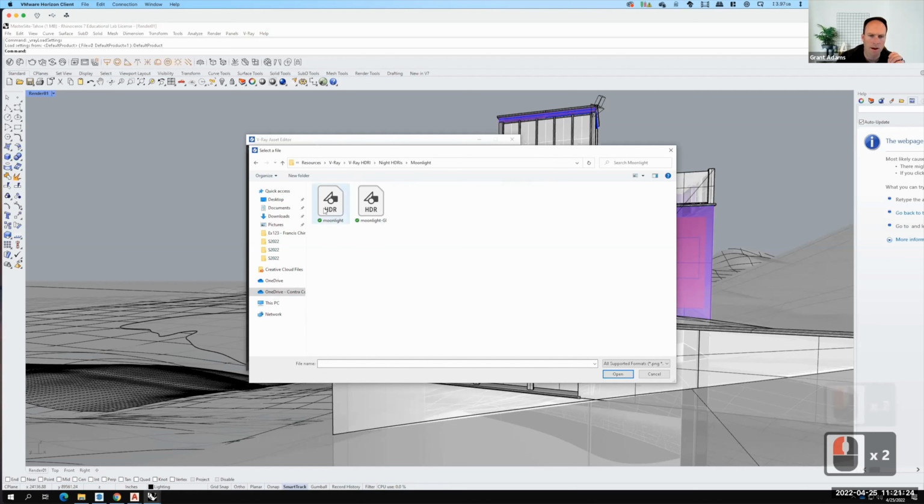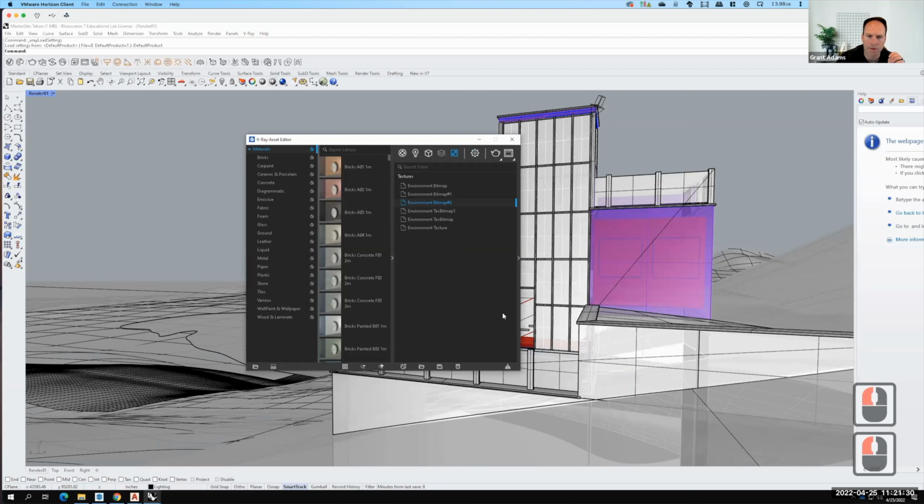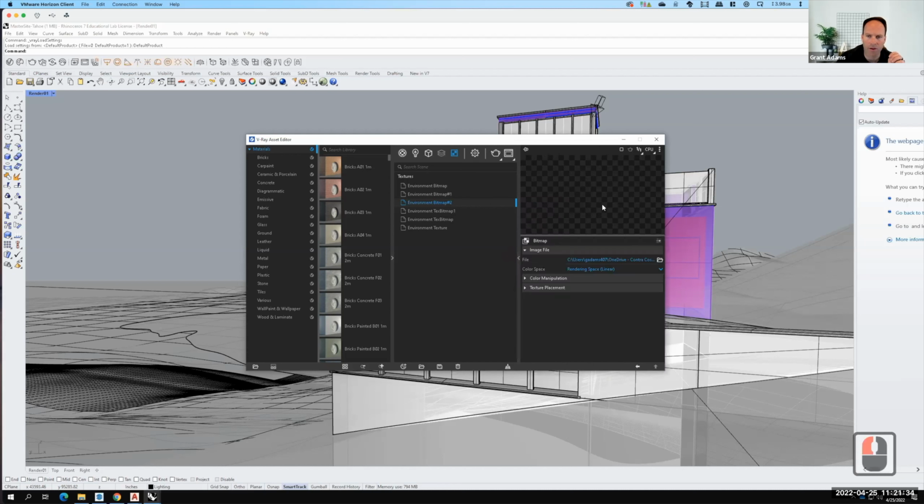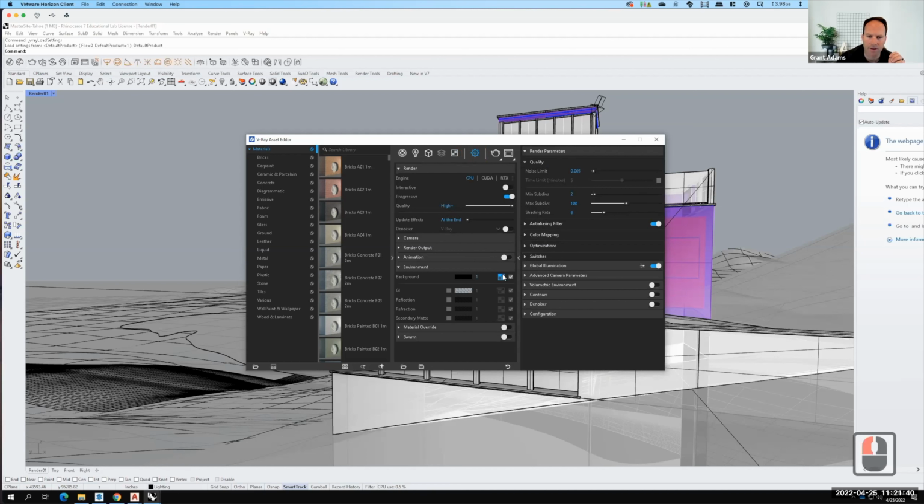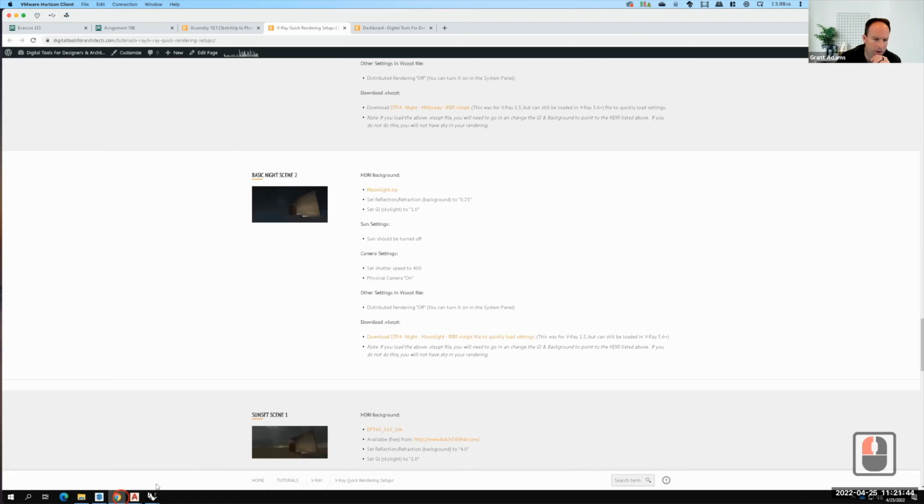So we have moonlight and we have moonlight GI. We're going to use moonlight. We'll say open. Good. We can see the preview. We open the drawer to the right. And let's go ahead and jump back to our settings. And now that's in. While we're here, let's look at our settings here.